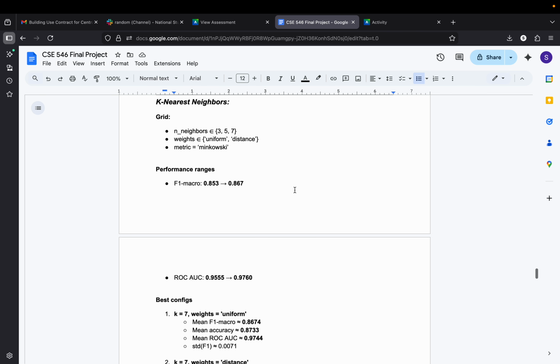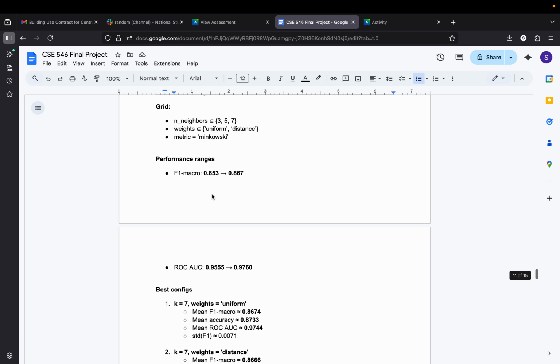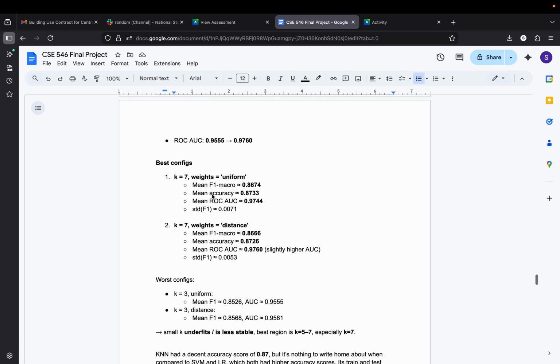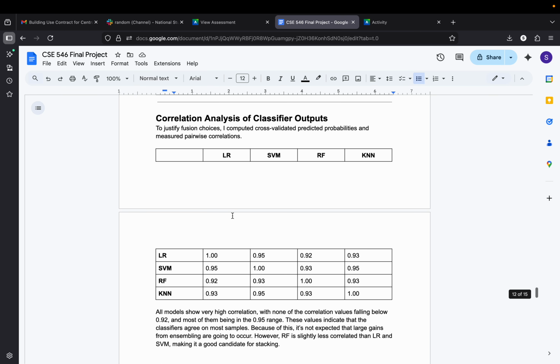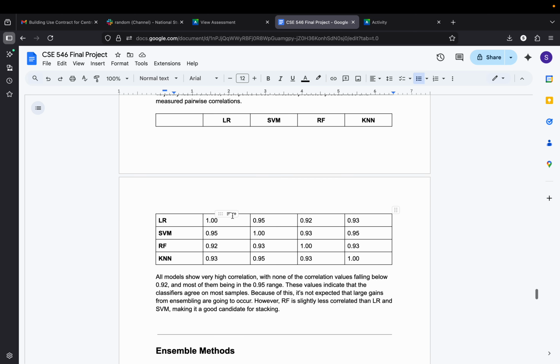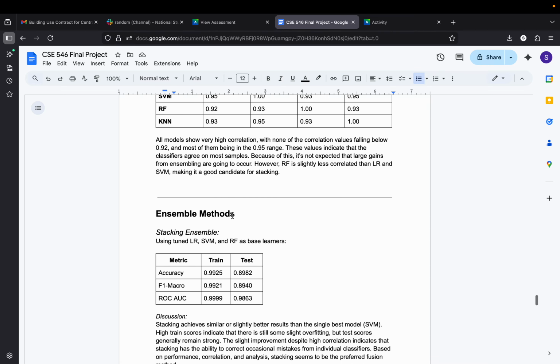Moving on to K nearest neighbors, I varied K with 3, 5, 7. The weights are either uniform or distance. So small K like 3 has a very high train accuracy, but more variance and slightly worse validation F1. So overall, SVM is the best single model in terms of accuracy. Logistic regression is simpler and fairly strong, and random forest and KNN are competitive but show more overfitting.